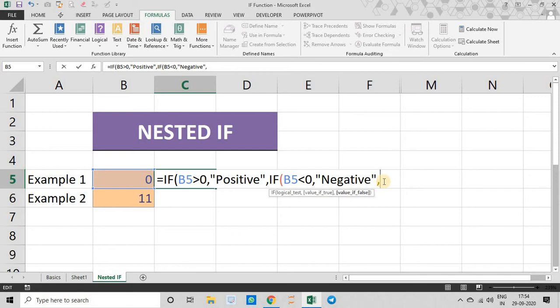So the result of the third condition we have to put in here, that is 0. If a number is not even less than or greater than 0, obviously it will be equal to 0. We'll put 0 over here.